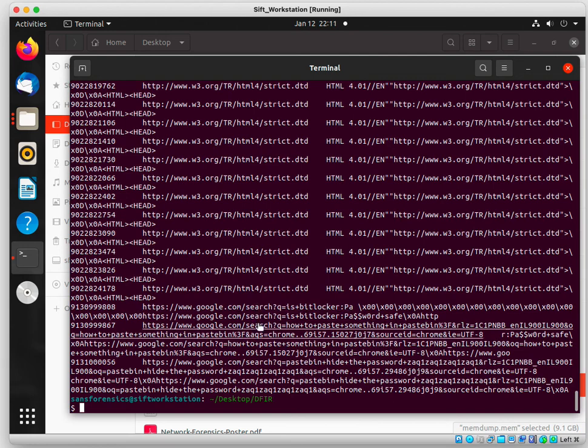But the other thing that I find interesting is, look, they're searching how to paste bin something. We know pastebins are where a lot of attackers put their dumps, so something else to take a look at. Here's some more password safe stuff here.